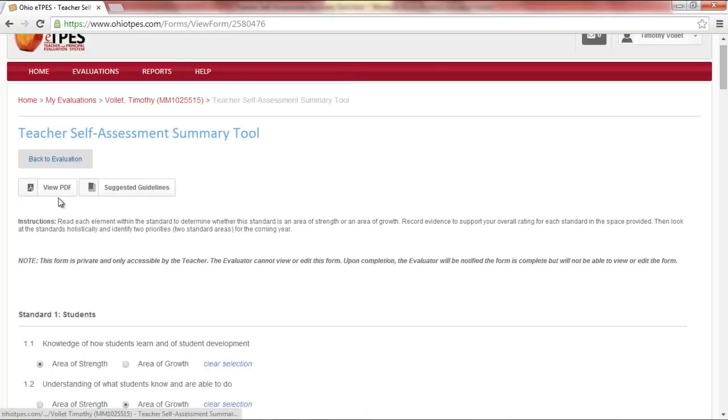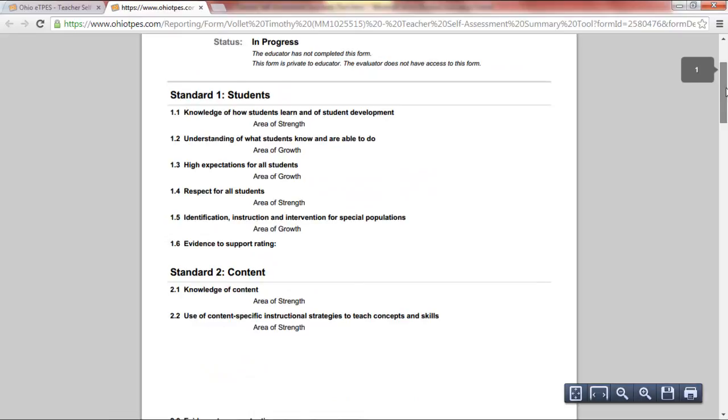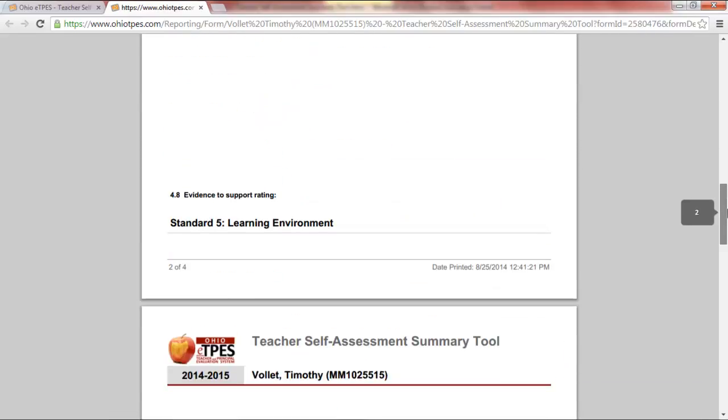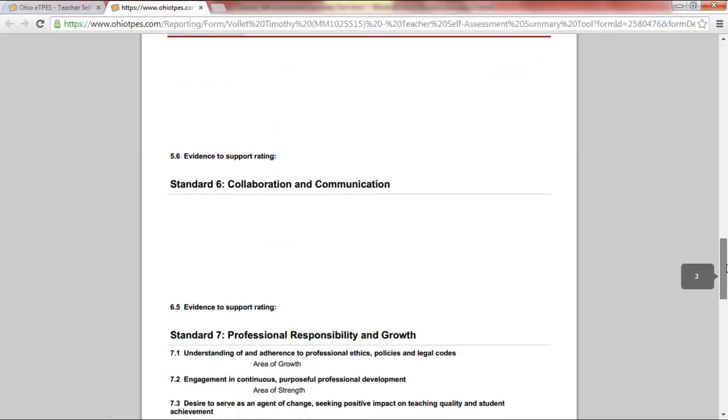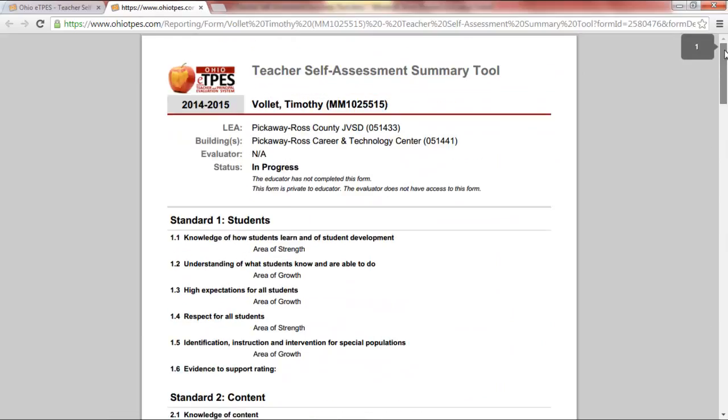Once you're through completing this document, click on View PDF. Come on. I said come on. And then it'll sort of give you a list of everything that you chose, whether it was area of growth, area of strength. It'll go through that whole document. I haven't completed the whole thing, so it's missing a bunch of stuff. And everything you put in there will be on this PDF, and you can take a good look at it. This is the first step in completing your professional growth plan.